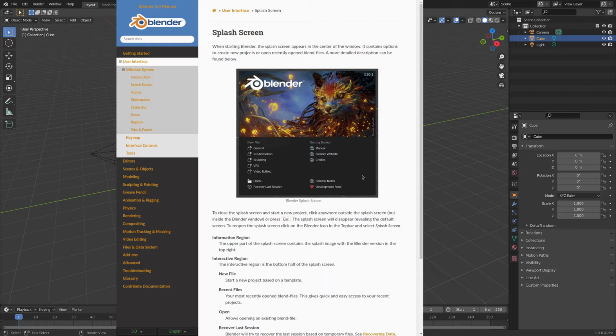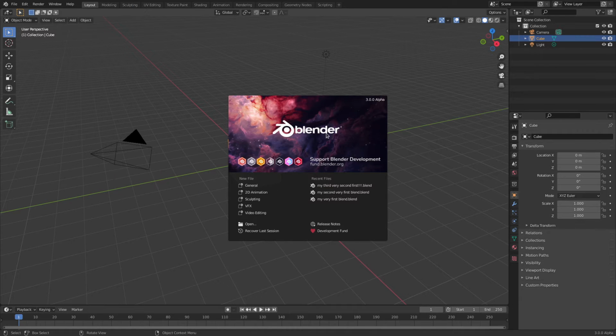Okay, now when Blender starts, you can dismiss the splash screen by either clicking outside of the splash screen itself or by hitting the Escape button. The information region is here at the top. It's the top part. You get the version number and just a couple of other little tidbits that may or may not be necessary at the time. The new file section, these are all templates. You can click any one of these and it will start a Blender session with those particular parameters specific to that task.